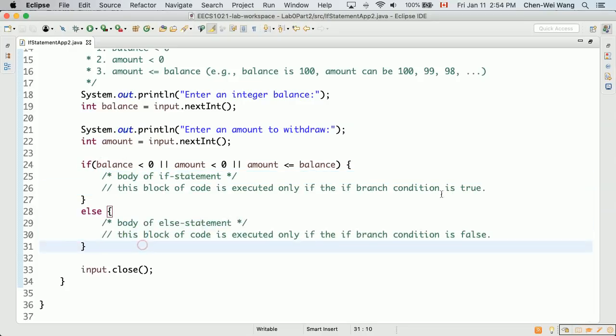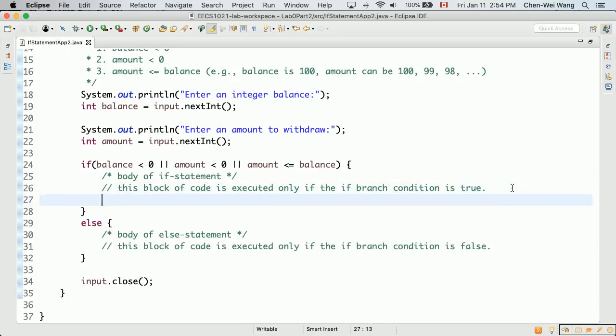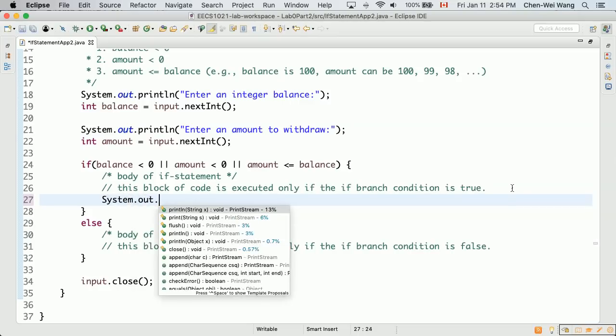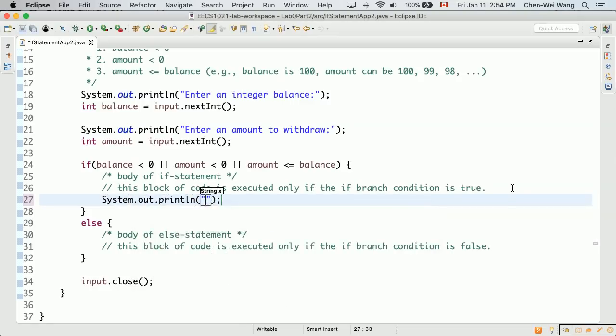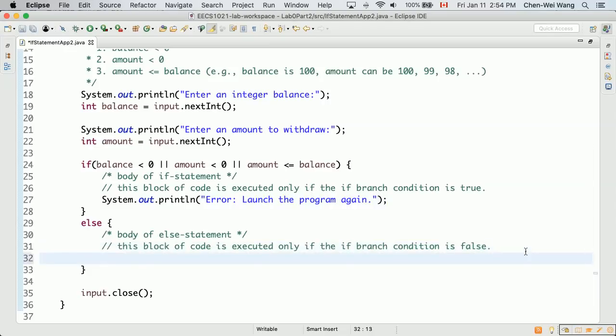So now let's see what we can do. If there is an error, in which case we'll just say System.out.println, "Error". Launch the program again. Okay, there's some error, although we don't know which one specifically, but that's okay. For the simplicity of this video, we'll make it like that. Otherwise, there's no error. In that case, we can simply do the following.